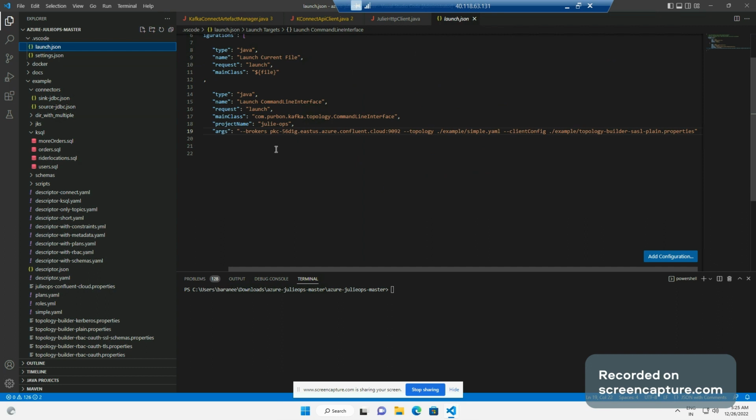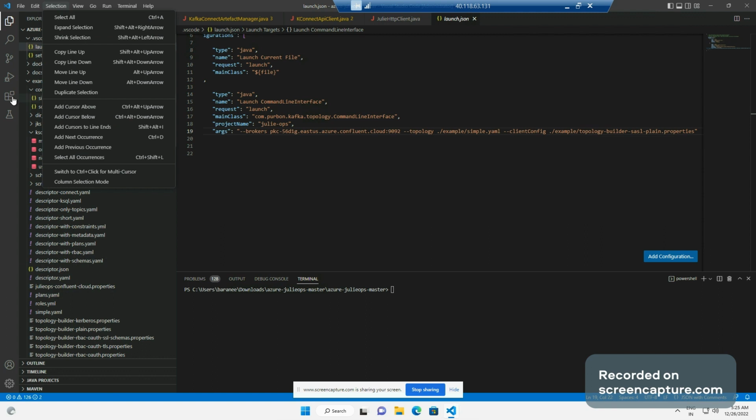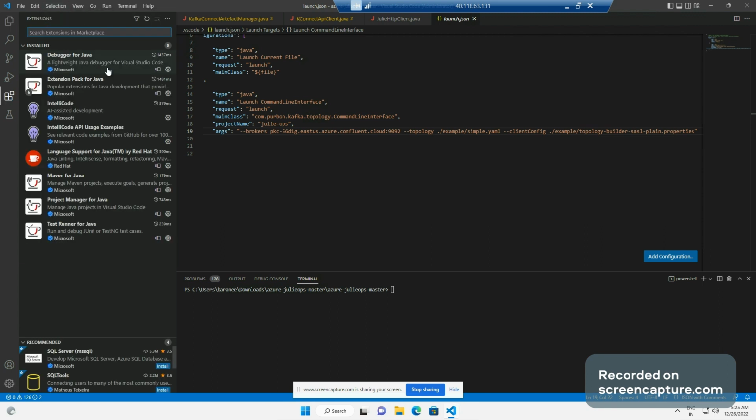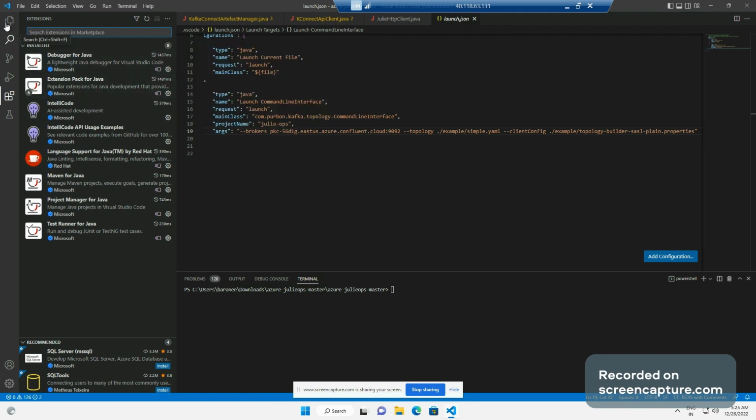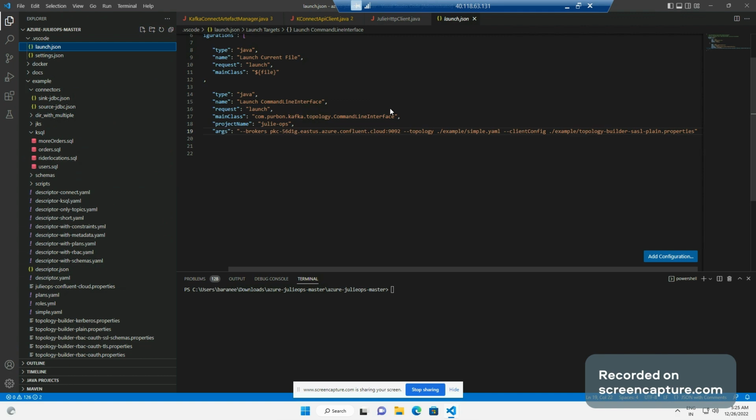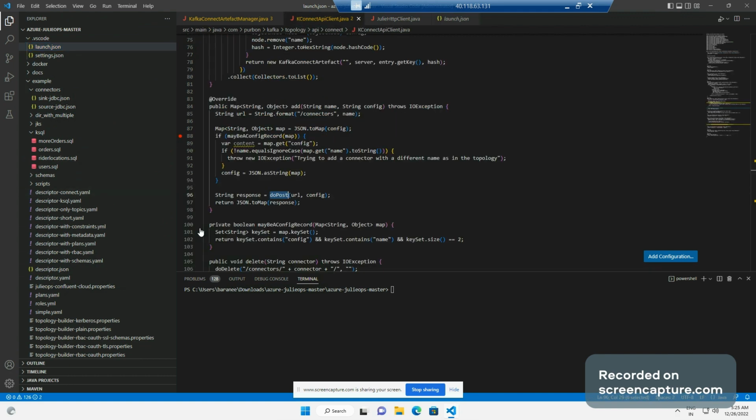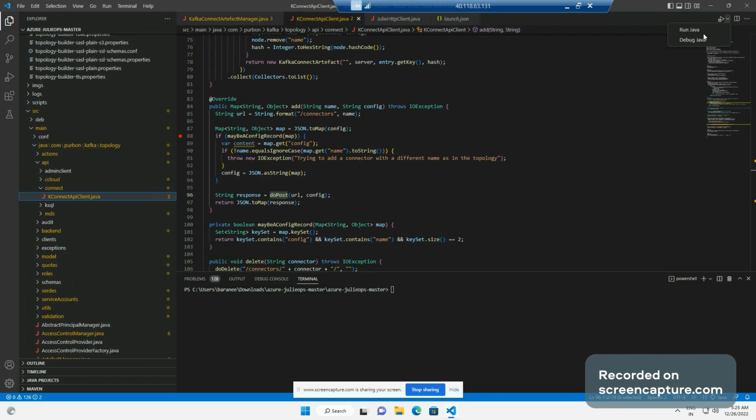You can install Visual Studio, and if you open the project, it will show you which extensions you would need. I have installed this much. Debugger for Kafka, and probably you would need the extension pack for Java. Then once you start debugging, for example, I have opened the Java file. This will show you either debug or run Java, and that's it.